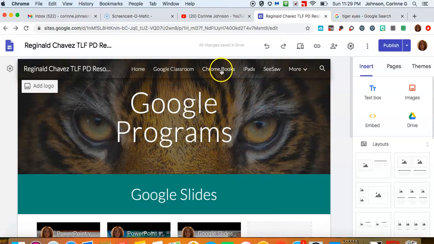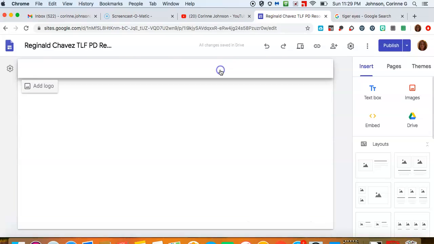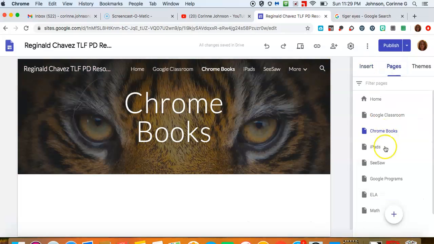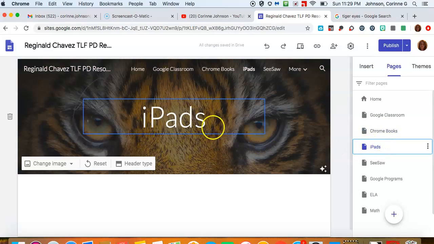You can also change the page that you're editing by just clicking the normal top of the page, or you can click on the page here on the side, and it will move through all of those on the side for you. I'm going to just stop there.